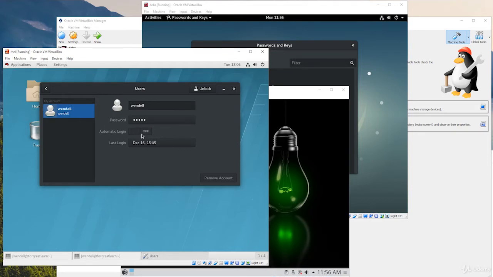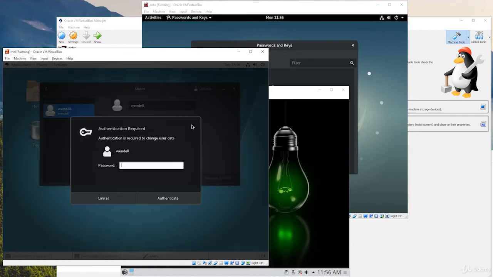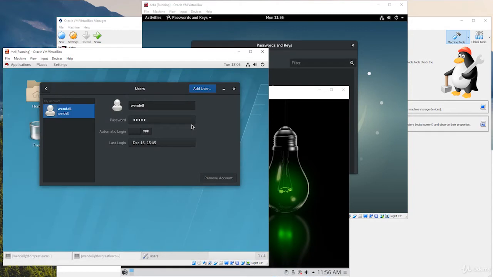Now, one thing that you get in the GUI that is very difficult to set up on the command line is, we have to unlock it, because it's locked. We have to put in the password. So now we can add a user. We also have automatic login.